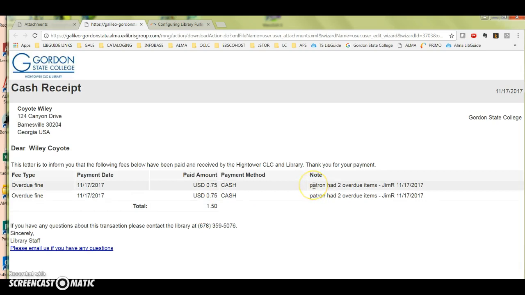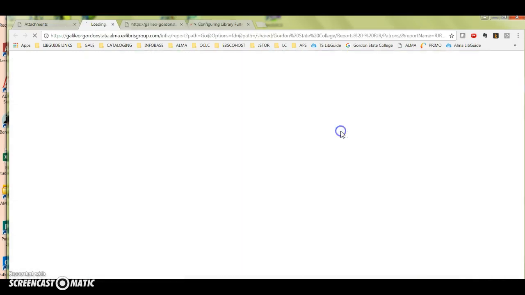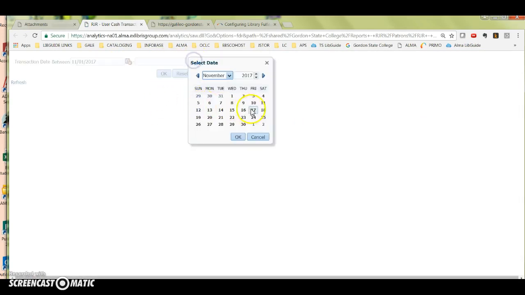And it also displays any information that you type in the notes box, and that shows up on their letter. And also the note that you enter into the note box also shows up on the Analytics Cash Transactions report. And so when you run this particular report, it displays all of the cash transactions between particular dates that you enter.